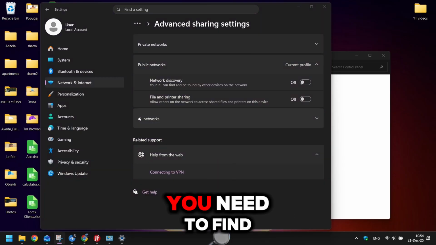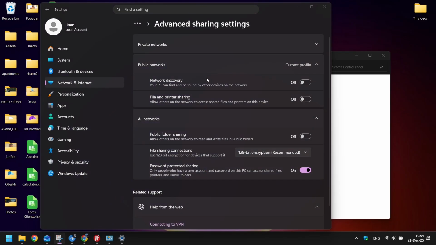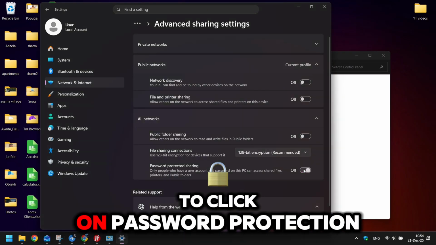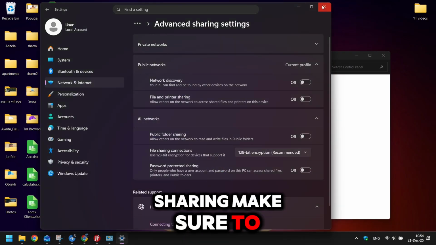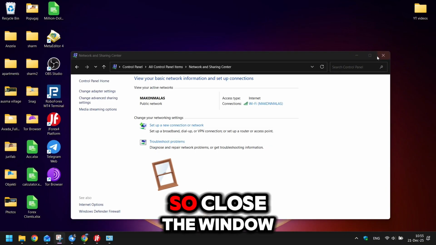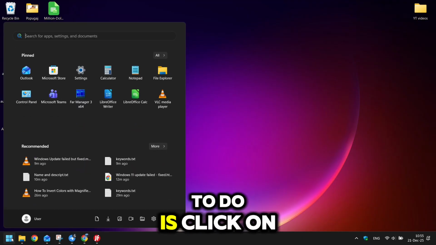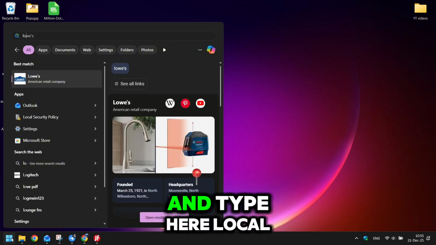In a new window, you need to find All Networks and expand it. So here you need to click on Password Protected Sharing. Make sure to switch it off and close it. So close the window.